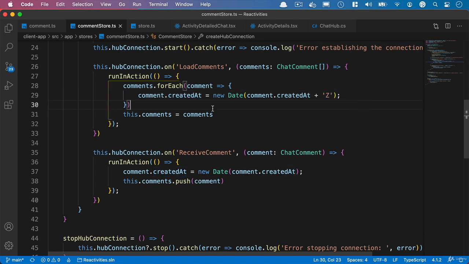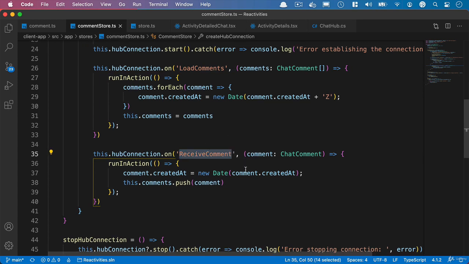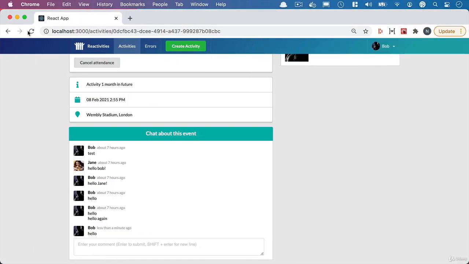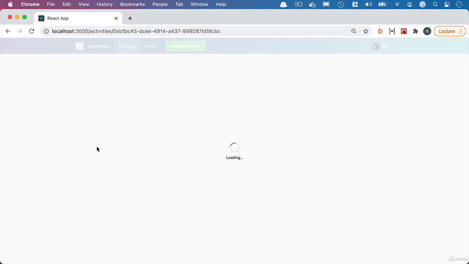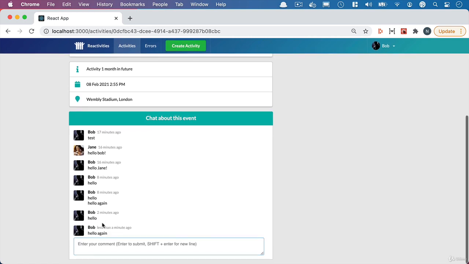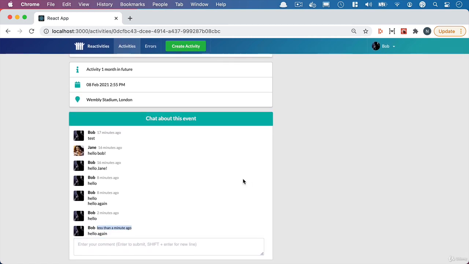And then any comments we receive, and in the load comments method, we're getting these directly from our database. Our receive comment we already know is coming not from our database, but from our SignalR hub. So it has the Z appended already. And if we go back and take a look, what we'll find when we refresh the page and load a new batch of comments from our database, we'll find that the time information is correct. And if I add another comment, then we get the correct information there as well. So now we have a working chat system in our application.